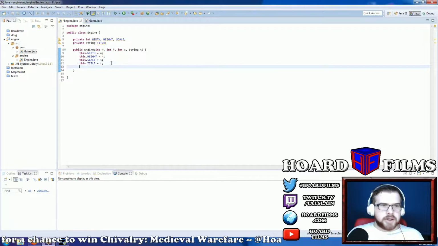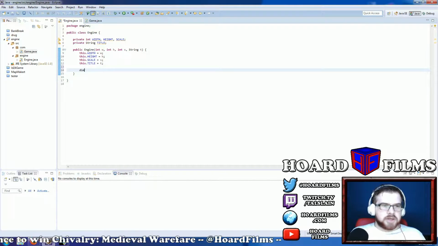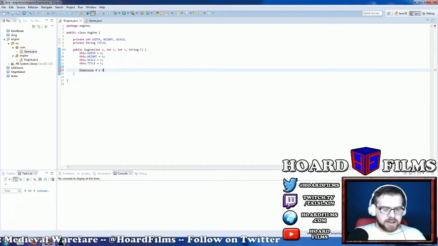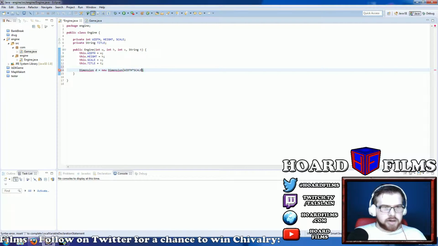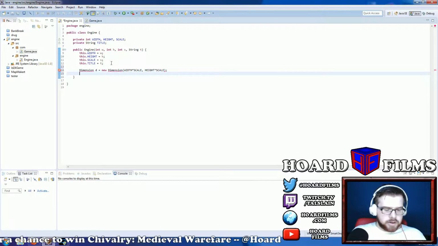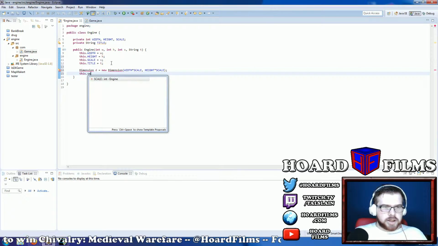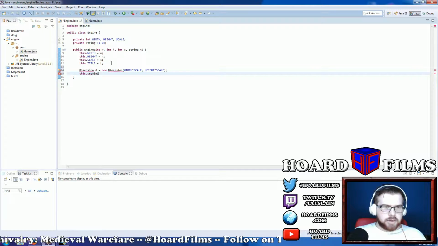Right, next thing we're going to do in this constructor is make a dimension called D, and make this equal a new dimension of width times scale and height times scale. We're then going to do this dot set min.